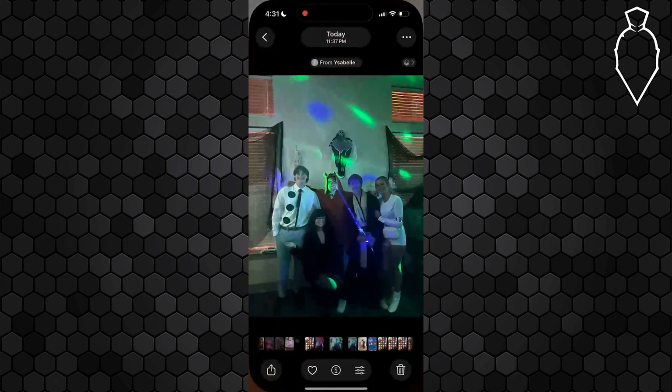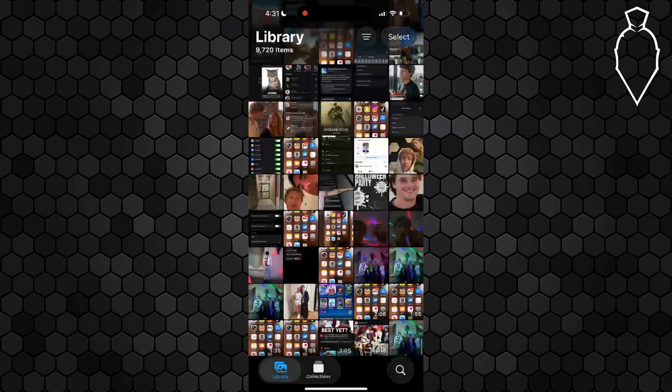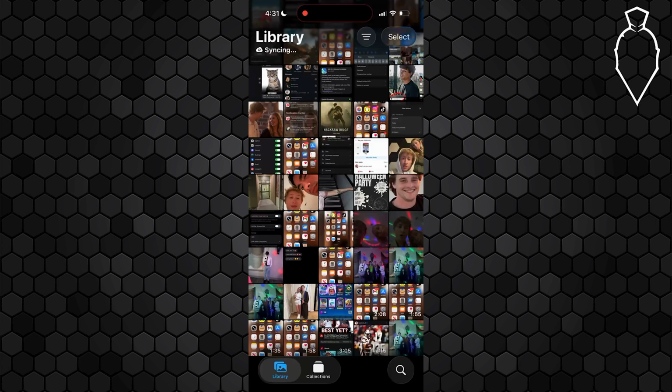Now when you back out of this section and go back to your photos, you're going to see that new, smaller photo right here. That's how you can quickly decrease a photo size on an iPhone.